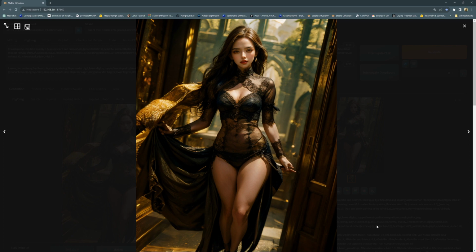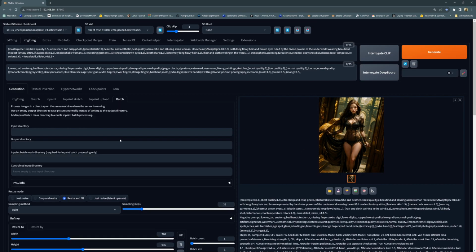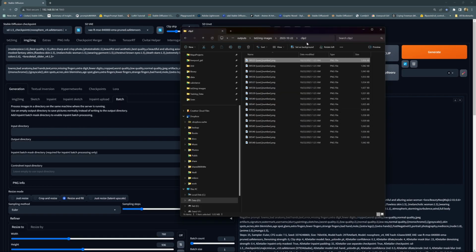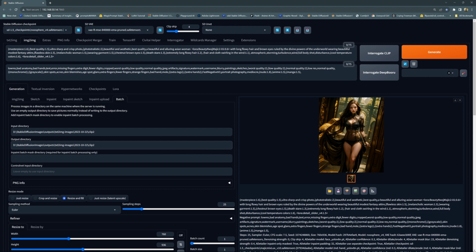Looking great. Now we can just go to batch here again. Update folder. And then just click generate.